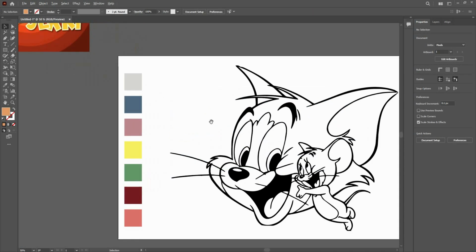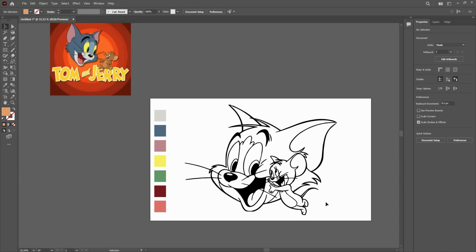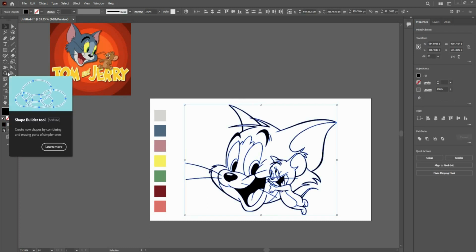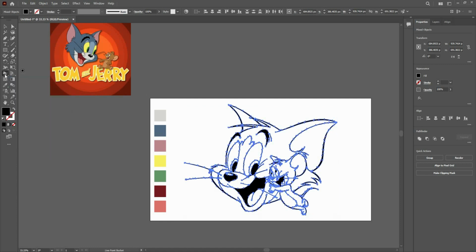Okay, alright. So to color this, I have to use the Live Paint tool. You can just press K, and there you have your Live Paint Bucket. Just click here and it will be activated. Also, just select this color.